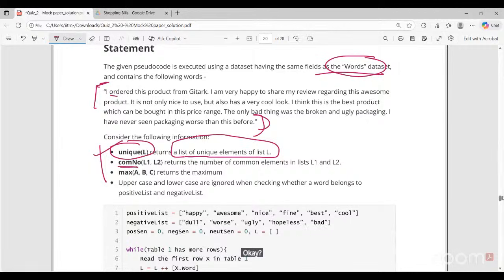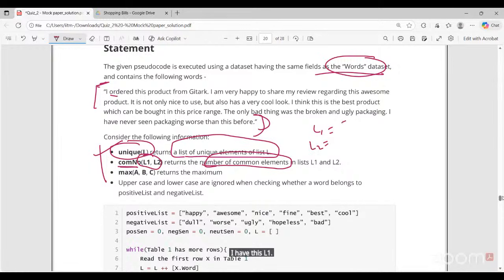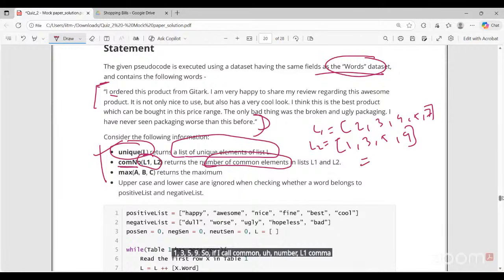What is common here? L1 comma L2. So this is going to take 2 lists as an input, and it's going to get us the number of common elements in list L1 and L2. See, I have this L1 and L2 here. I have 2, 3, 4, 5, 7, and here I have 1, 3, 5, 9. So if I call common of L1 comma L2, I am going to get 3 and 5 as common. So it's the number of common elements, not the common elements. That is basically 2 here, right? This is what we are going to get here.